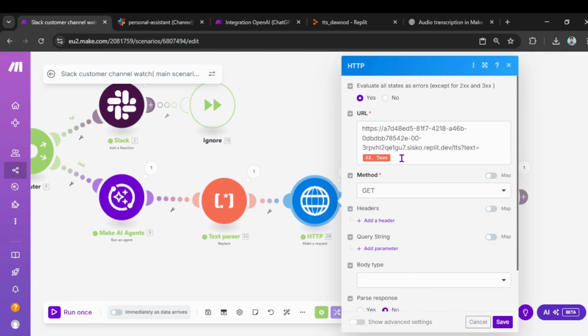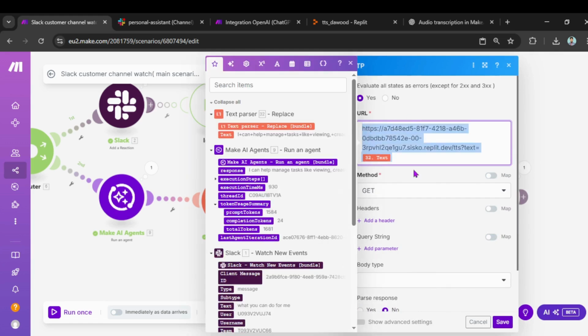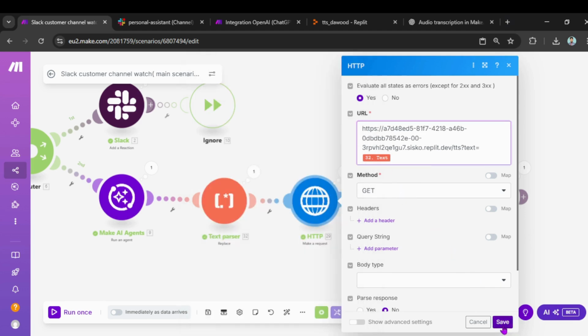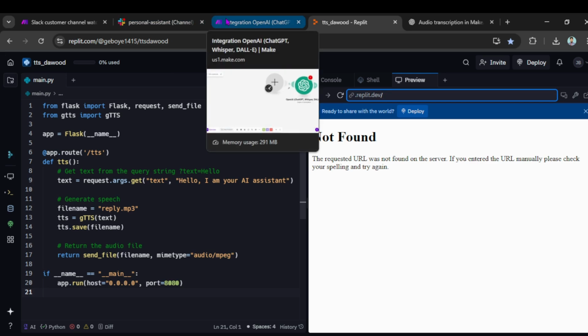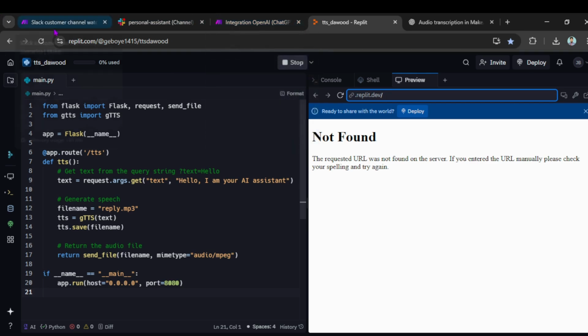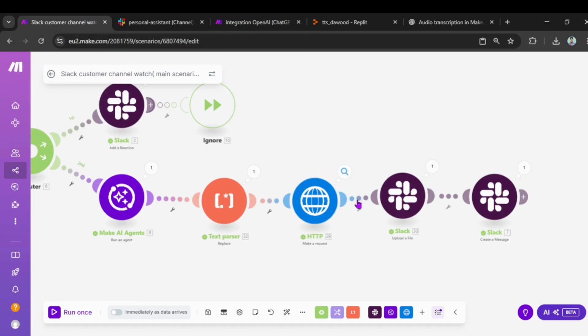Let me show you in here. I feed this text from a text parser, which has plus signs instead of spaces, like this. So I just feed this data into this HTTP request, which uses this Python script that I have written in Replit, so that it converts the text from the agent into speech, and then I got a file like this.